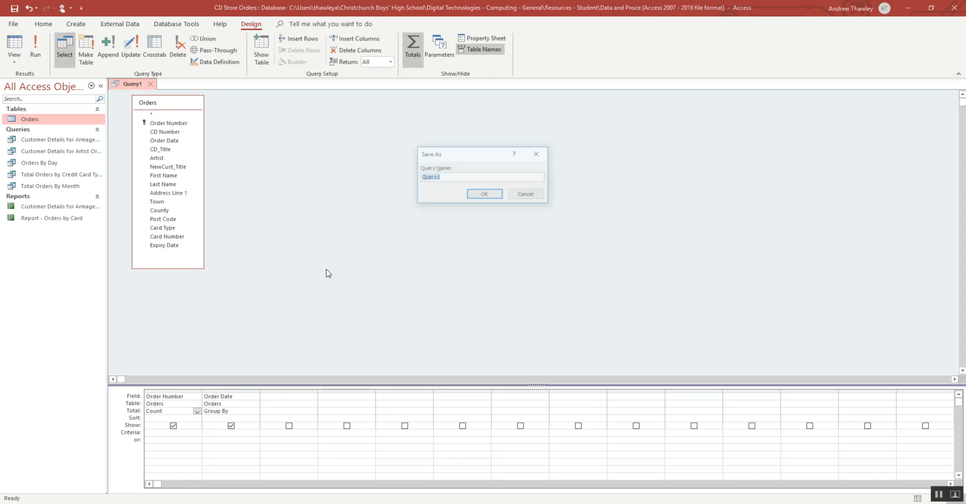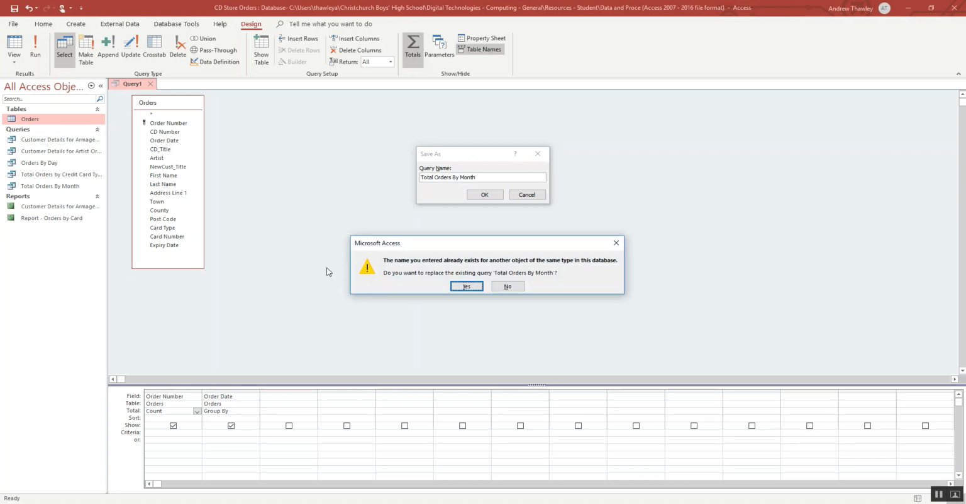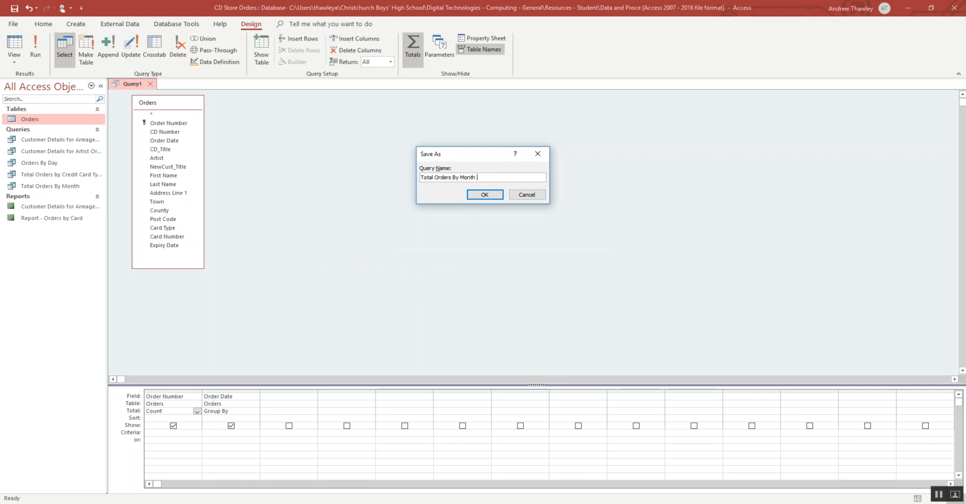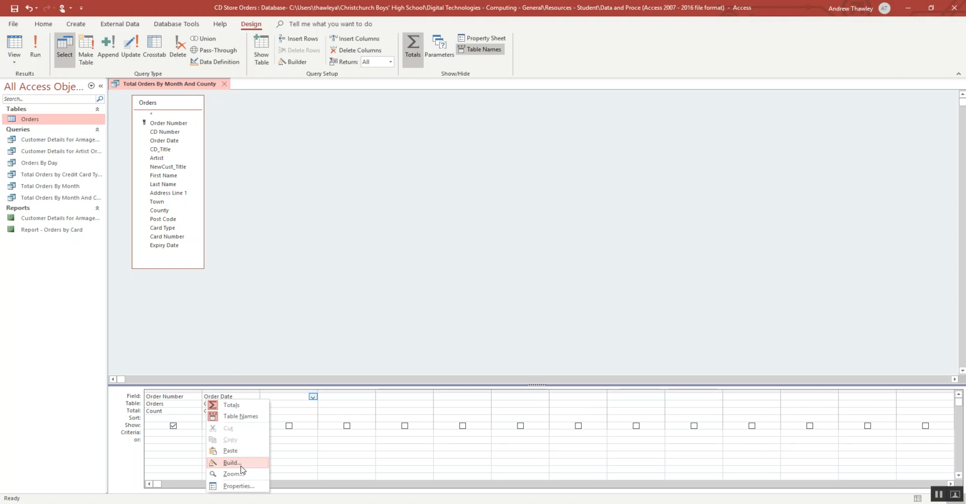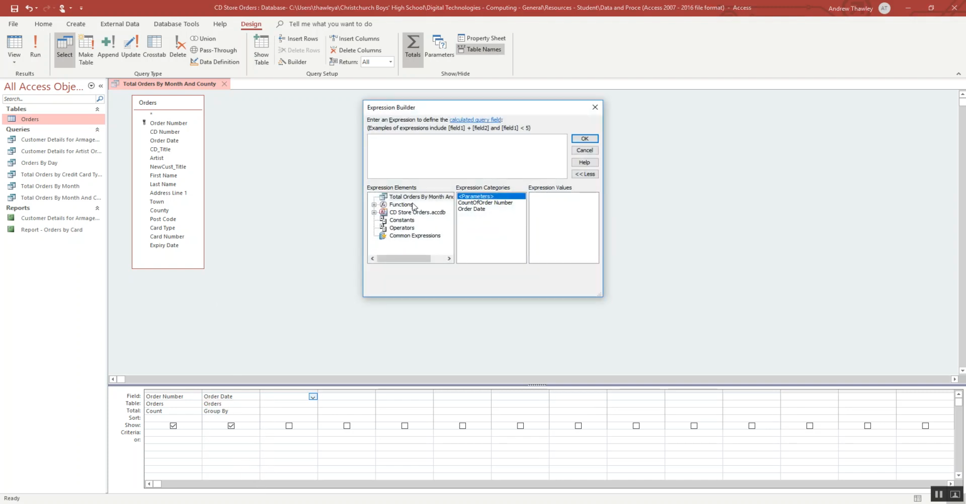So we're going to just save that query now, because this will load up and store this data for use. And what do we want to store? We want to find out total orders by month. We're going to call that, and we'll actually do this by month and county. We're going to add some extra complexity in here. So I've got that. Now I'm going to, in the field section, right click and choose build, which brings up our options.